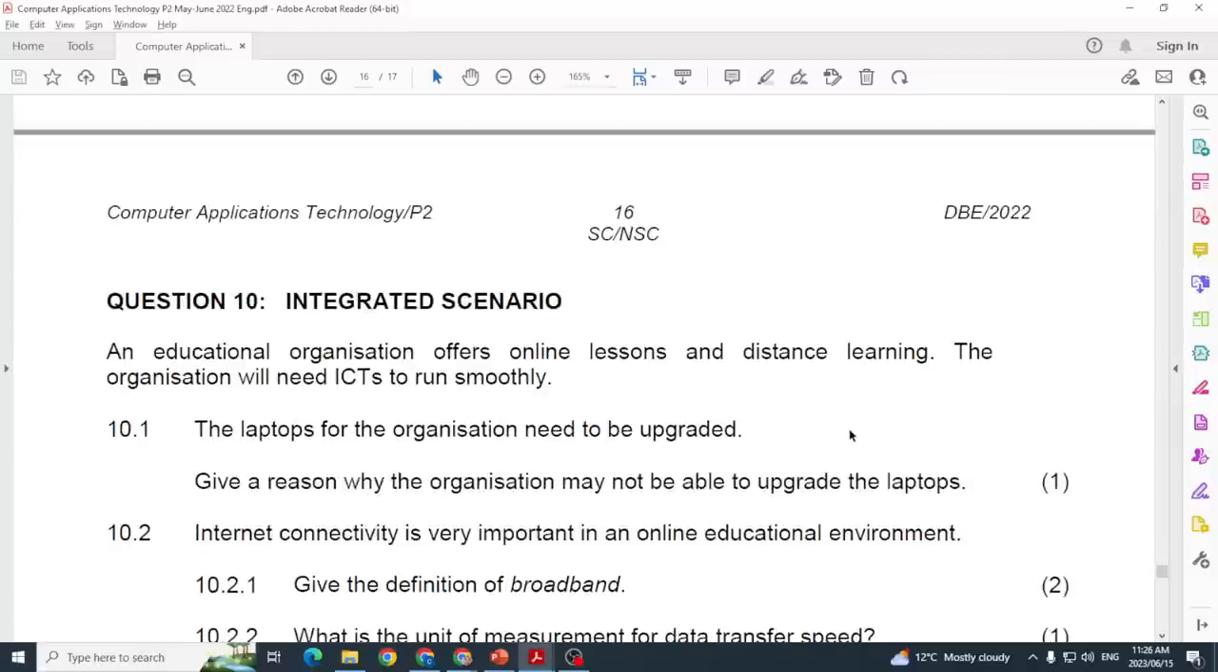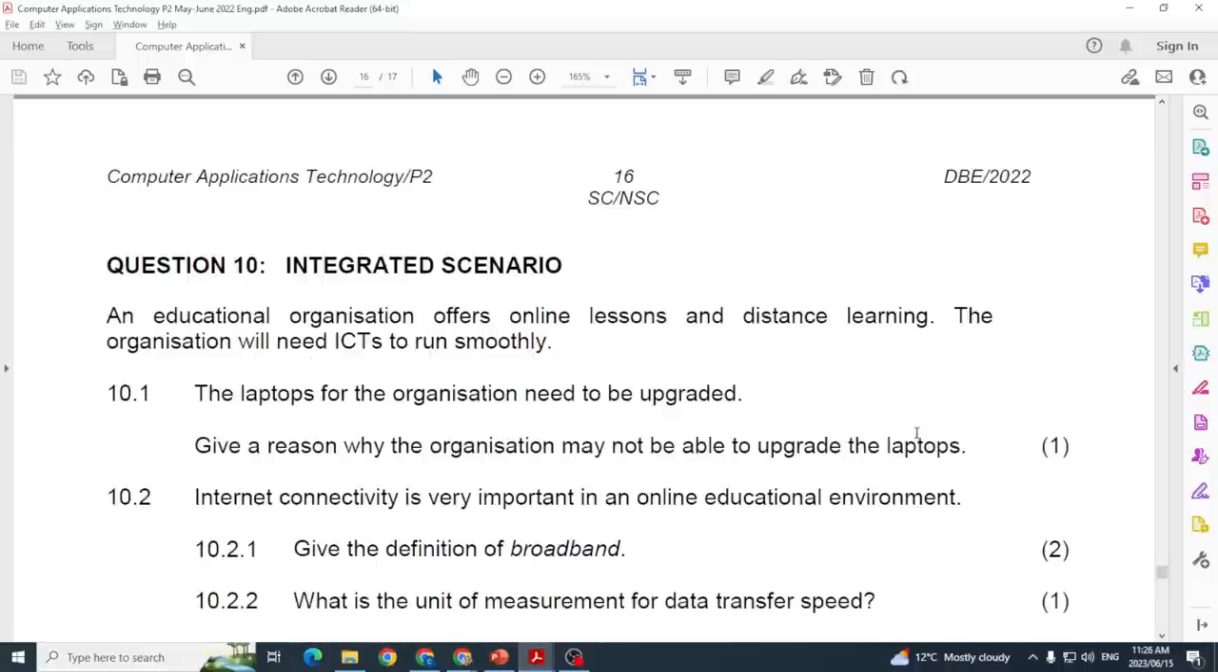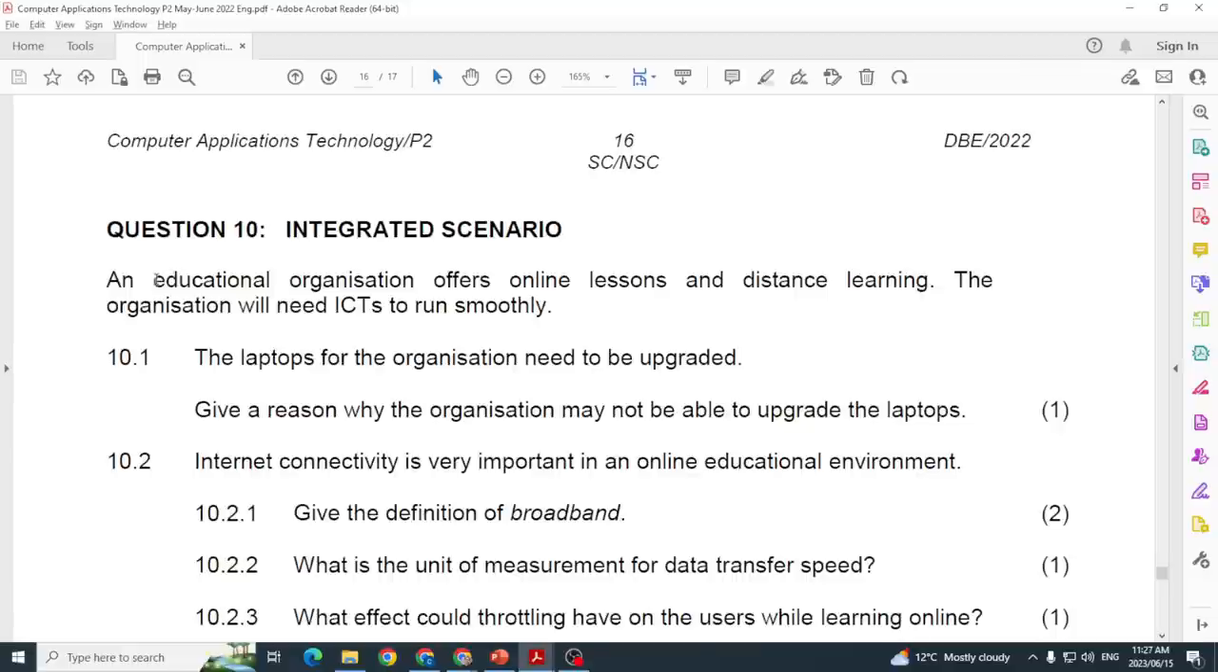Now let's move over to our very last question for this June 2022 paper from the DBE. We're continuing with another integrated scenario. These are the last 25 marks of our paper. An educational organization offers online lessons and distance learning. So now we already need to think.